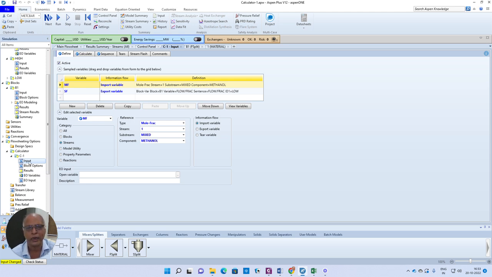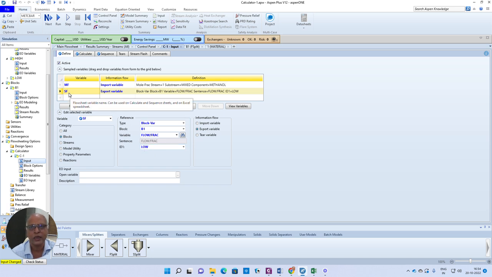The calculator needs to get this information from the process simulator, Aspen. Consider the calculator as something outside Aspen, not part of Aspen. I am going to read this value from the simulator, from the problem definition. Then I have defined another variable labeled SF, which indicates the split fraction with respect to the stream flow, for the stream labeled low, on the splitter block B1.